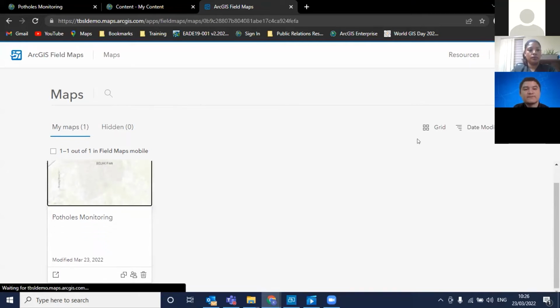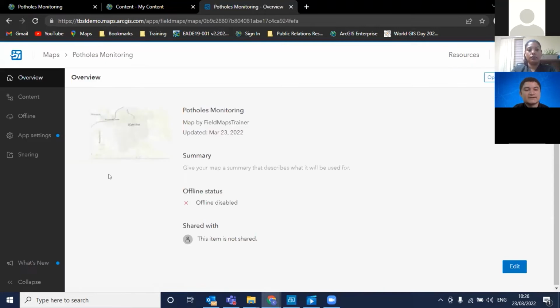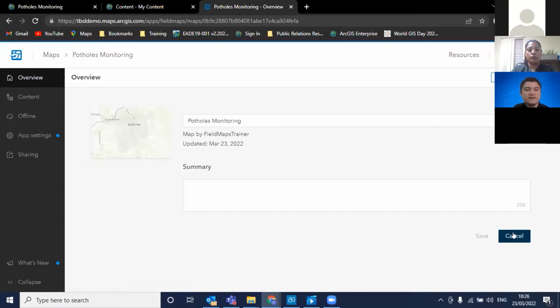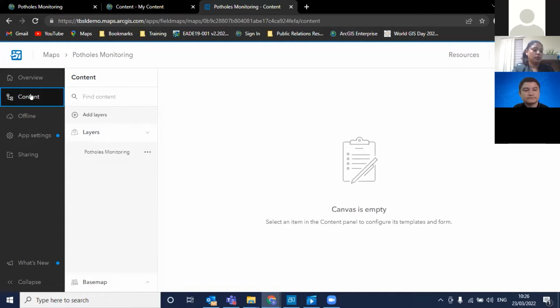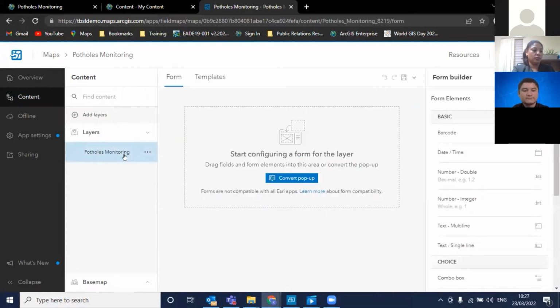From here, we can click on this map so that we can access it here. It opens its overview page, and from here, we can also edit its details further if we wish to. Note that the offline status is currently disabled and the item is not currently shared. So then we can move to our content tab. From our content tab, we can click on the layer, and this opens our form builder.